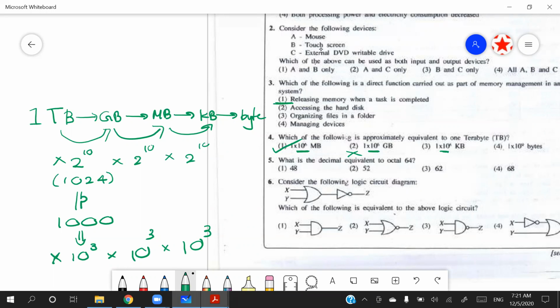When it comes to bytes, it should have another 2 to the power 10. That means 2 to the power 40, or in other words another 10 to the power 3. That means 10 to the power 12 altogether. Therefore, these two places are wrong. This particular one is correct. All right, you all got this?